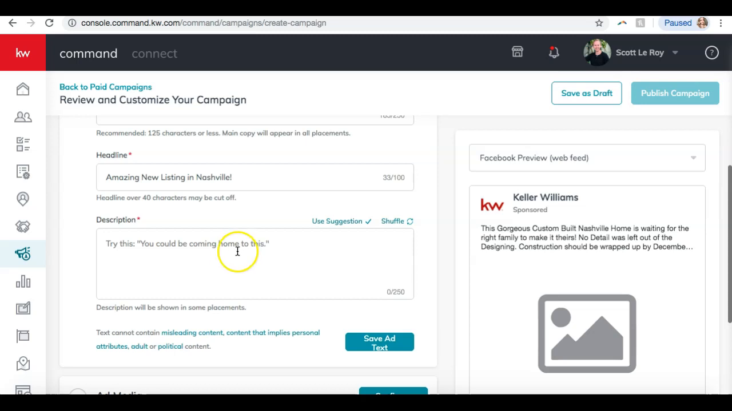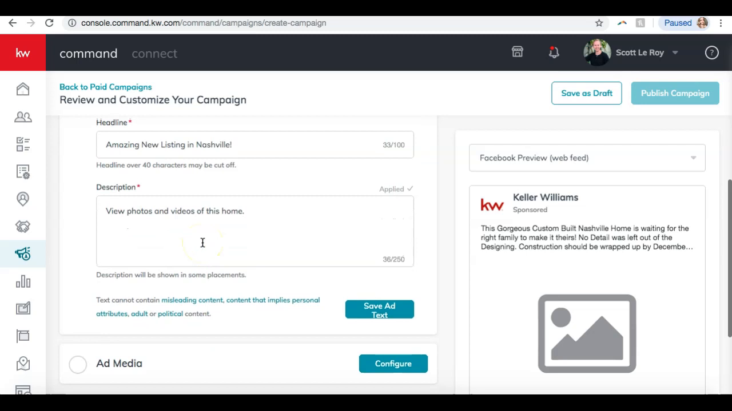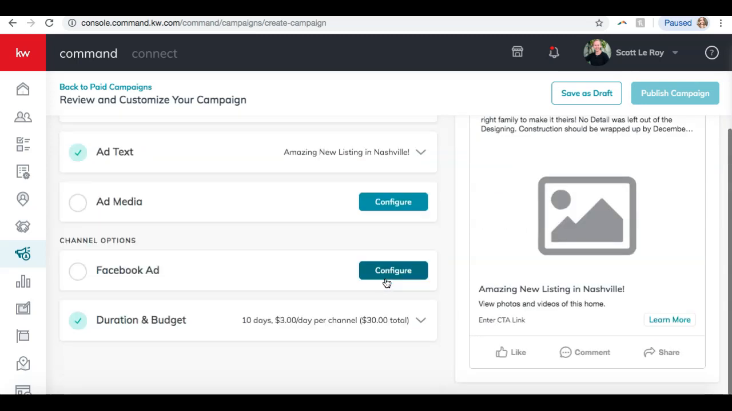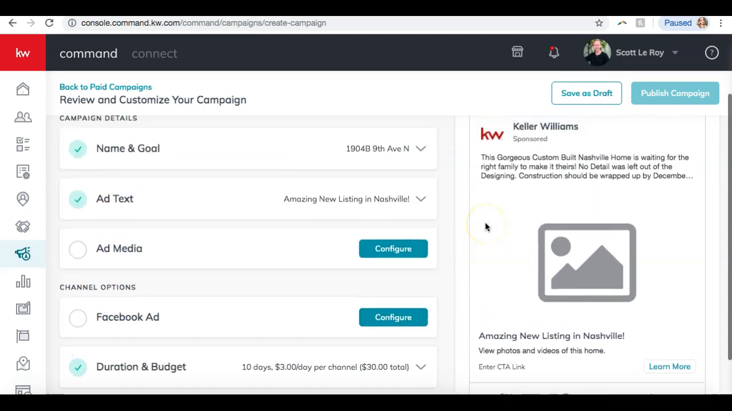All right, description. It does have suggestions, which is really cool. You can shuffle through these. Schedule a private tour with me today, view photos and videos of this home. You could be coming home to this. And if you like any of these, you can of course type that in or just click use suggestion. And it'll plug in that little blurb for you, which is really cool. All right, so now all of our ad text is complete. I can click Save Ad Text, and that is added over.